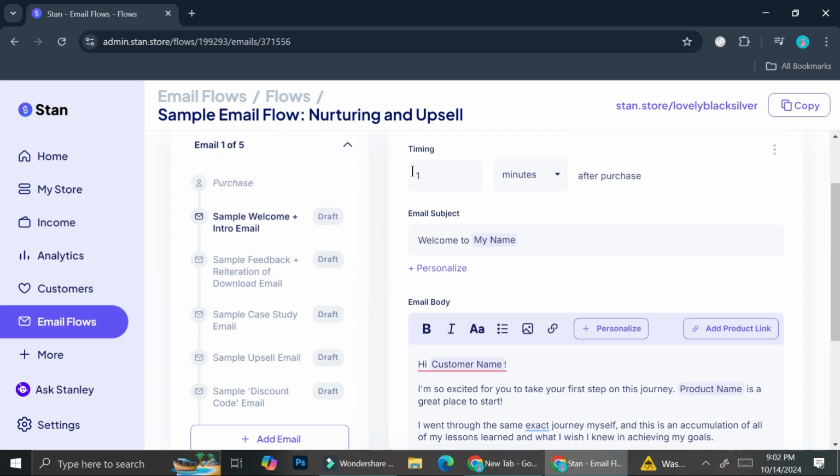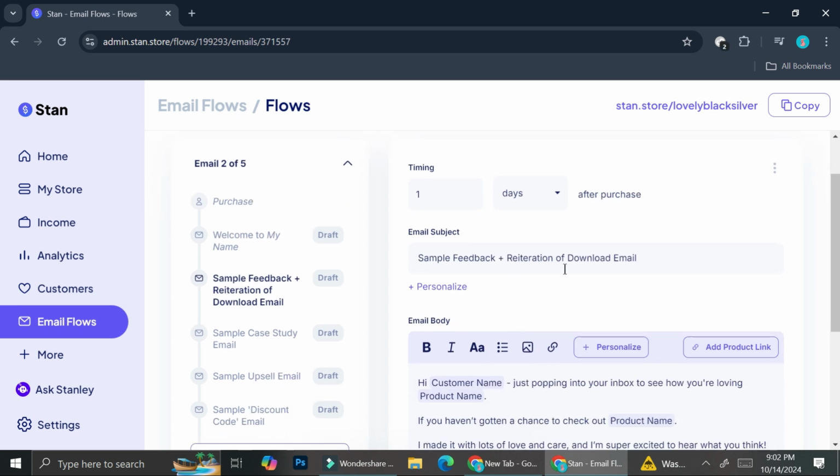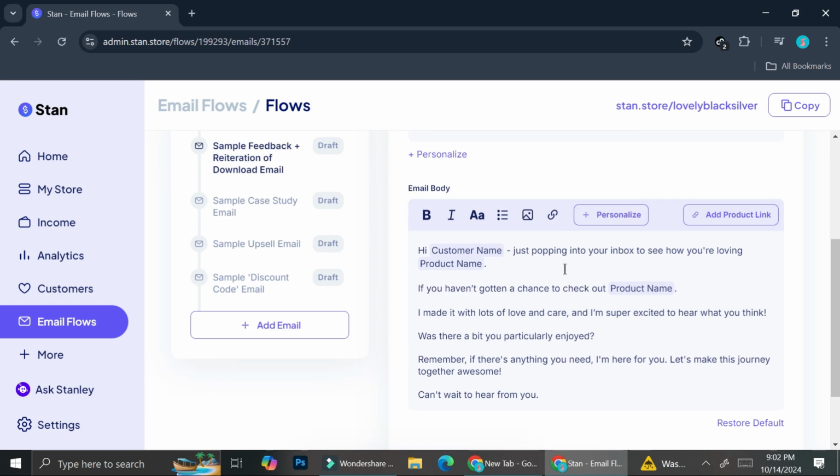So that is going to be the sample welcome and intro email, and then the second one, they're going to be getting the feedback as well as reiteration of download email. And this one is basically just a follow-up email to make sure that we get the feedback from your customer. So these emails are sent in hope that we will get feedback about the product that they just bought, so that we know if there's anything we need to improve, or maybe we can upsell another product that could be related to the product that they bought.